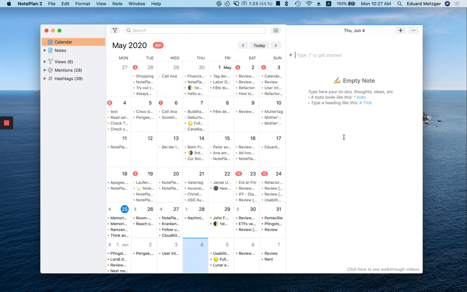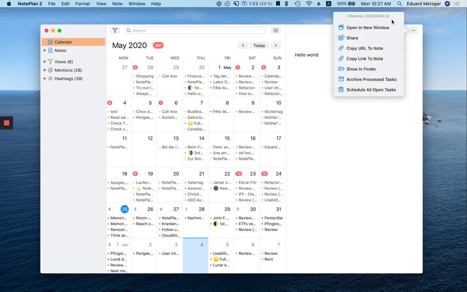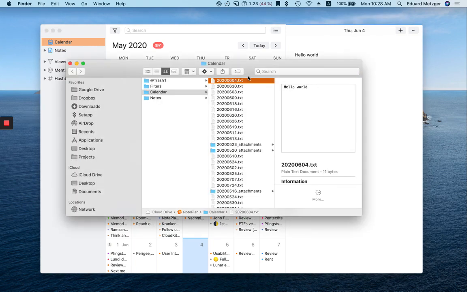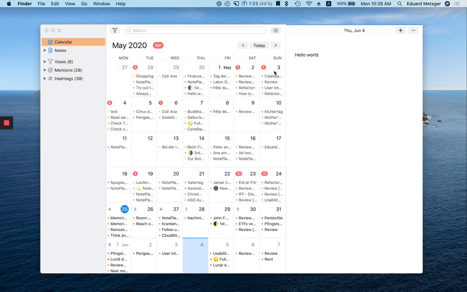So you can do this with X callback URLs. This sounds complicated, but it's actually very simple to do in NotePlan. You need to first type anything in your note so it gets saved. By the way, notes get saved in your iCloud Drive folder, and you see here the file name. You can also click on Show in Finder, and here is the text file where this note is actually saved on your device.